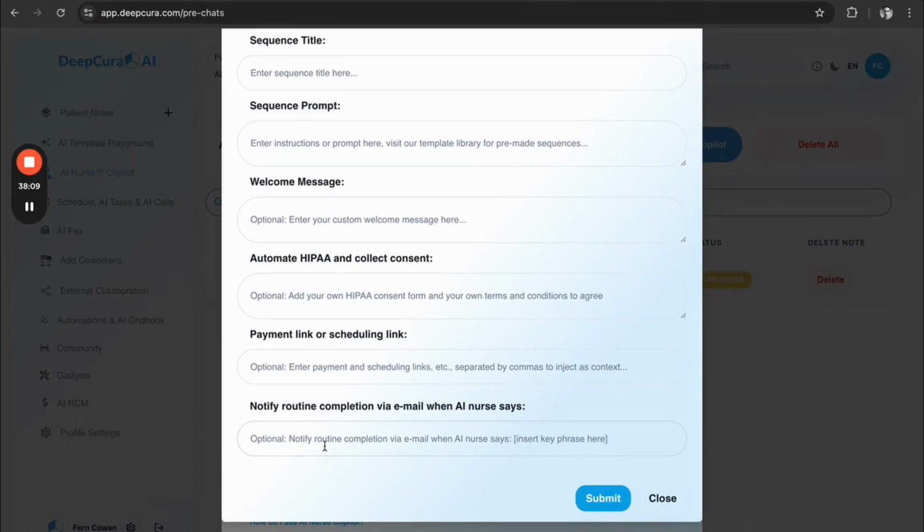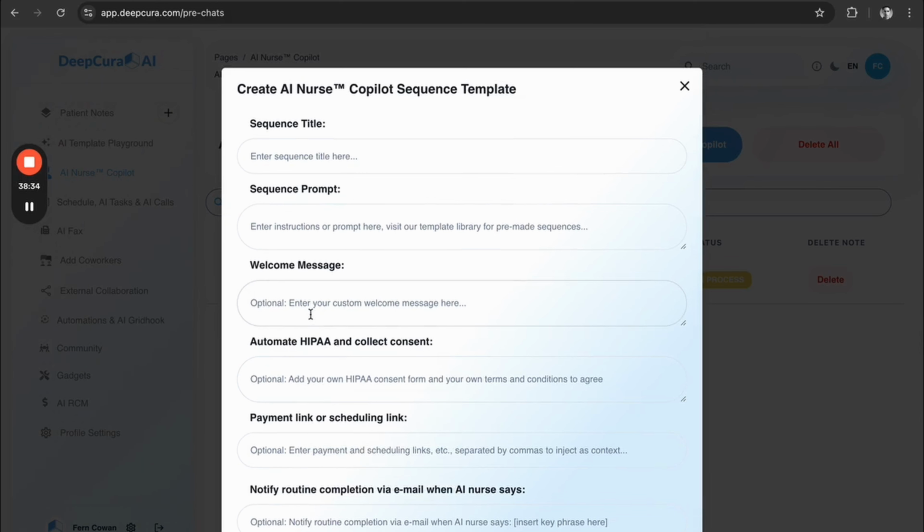You can also receive email notifications if the AI nurse mentions specific keywords. For example, if the AI nurse says emergency or chest pain. You can add your own payment links, scheduling links, or even embed your consent forms. Patients would be prompted to accept them before proceeding, streamlining the collection of patient consent process. Again, the sky's the limit. You can design your AI nurse to do anything you want via prompts.